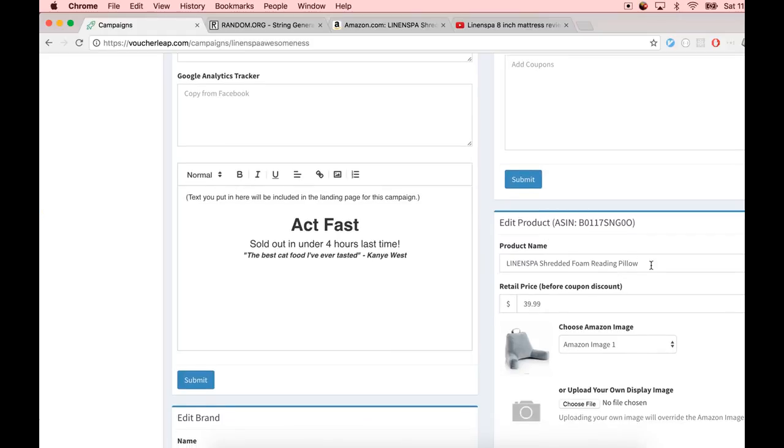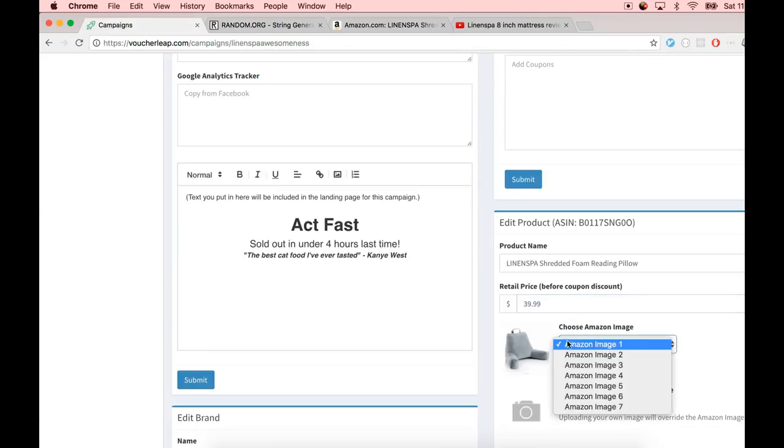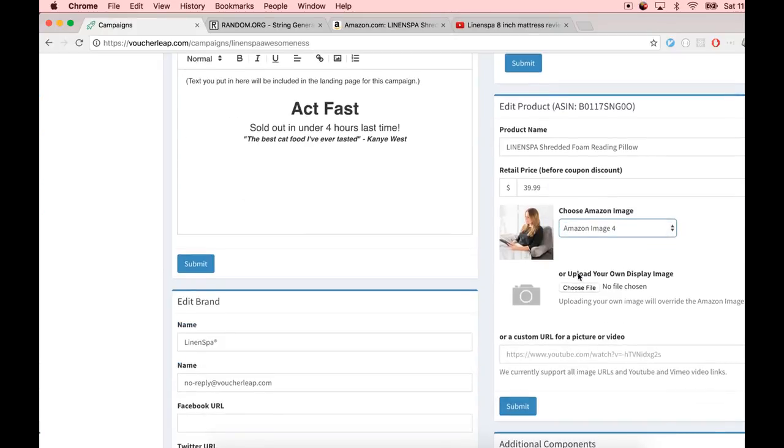The other thing, it gets our name, it gets the price from Amazon, right? Everything is correct. It gets over every listing image that we have, and we can choose any one of these to be able to set as the main image for our product. So we'll set this one because I think this looks pretty nice. And we click submit here.